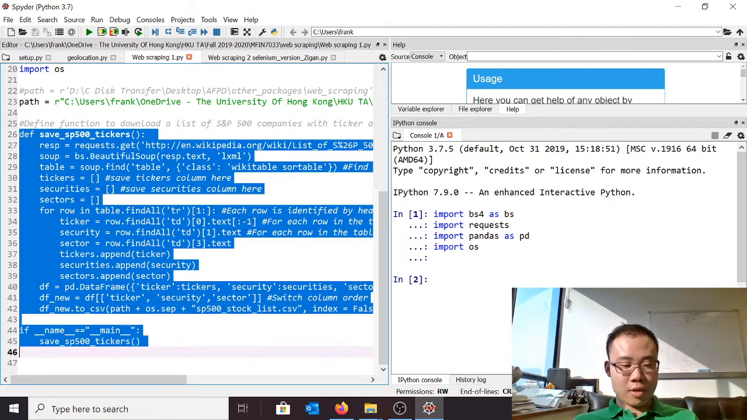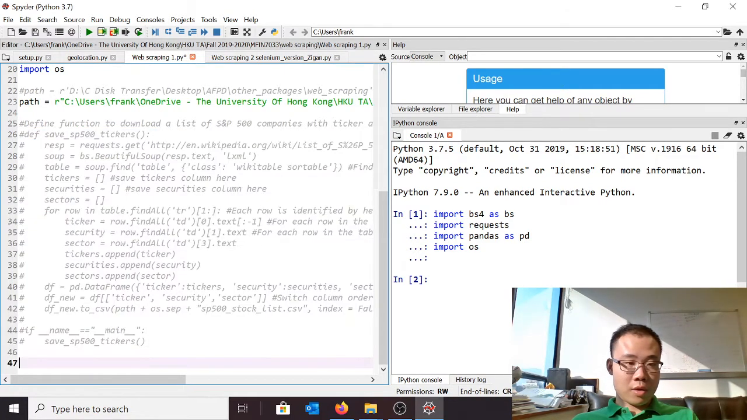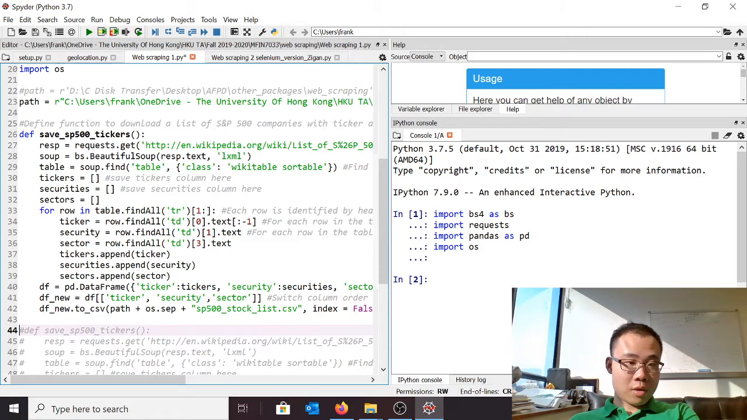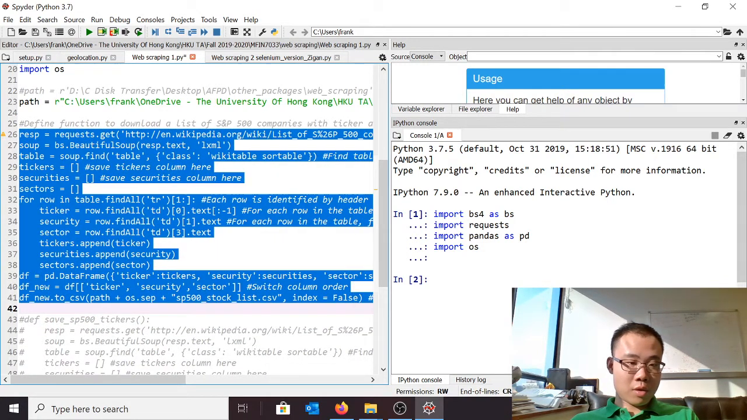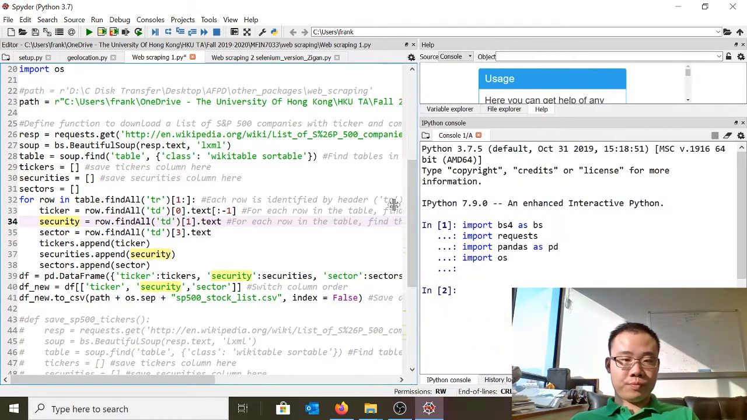We can basically do this. Yes, it's the same. Okay, so you can simply look at this code.